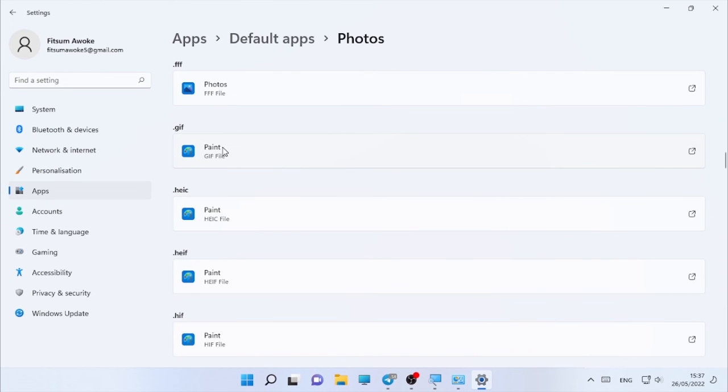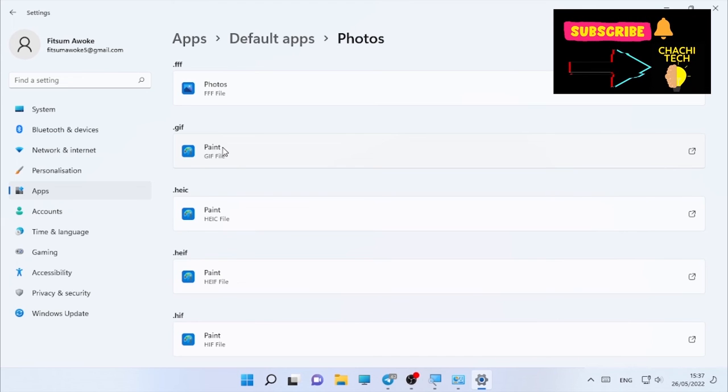So you can change the default photo viewer based on your preference by going to the default apps, and under photos you can convert to any of your preferences.